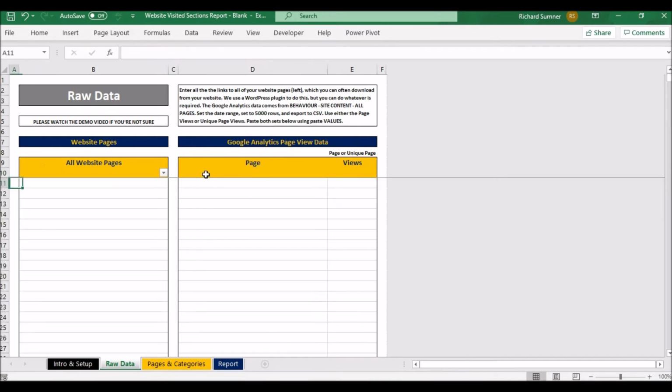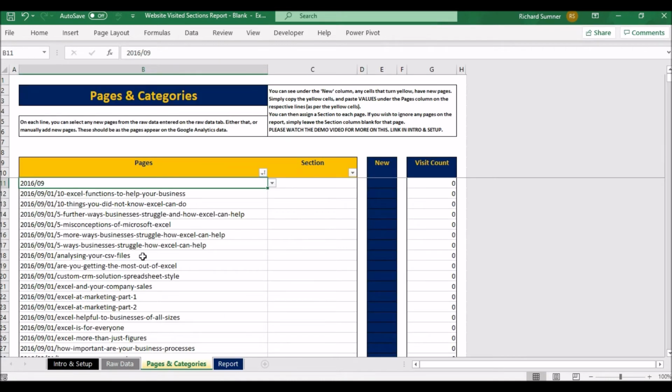Now, because I've got the pages, I know this was a bit of a lengthy process, and you might say, why don't you just put the data in and let it just look? Why must you then go and select on the other page? The reason is because you're going to be adding the section to all of these pages.